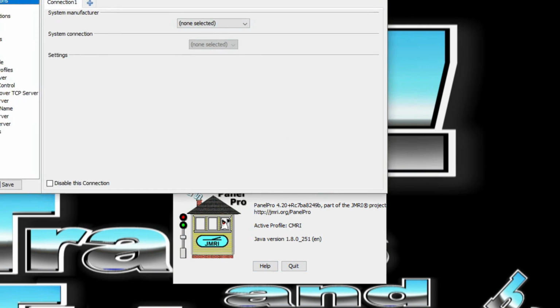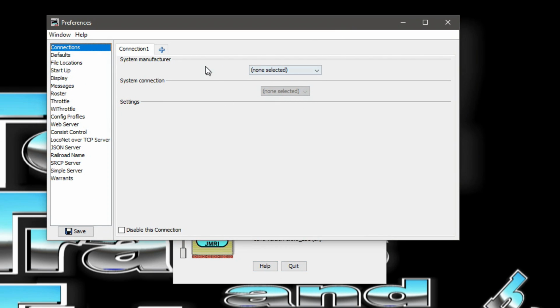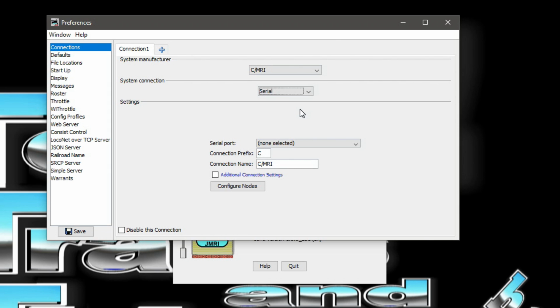Okay, now you'll see the preferences come up, and what you want to do is come over here and check C/MRI, and system connection is going to be serial if you're using Windows. Okay, serial port. I have my Mega already hooked up and it's on COM port 8. We're going to leave this over here as C.